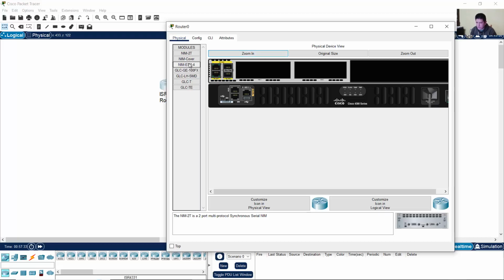Modules. Use this module, GLC-LH-SMD, 1000BASE-LX/LH SFP gigabit Ethernet. Okay, this is for fiber optics, to use fiber optics technology.